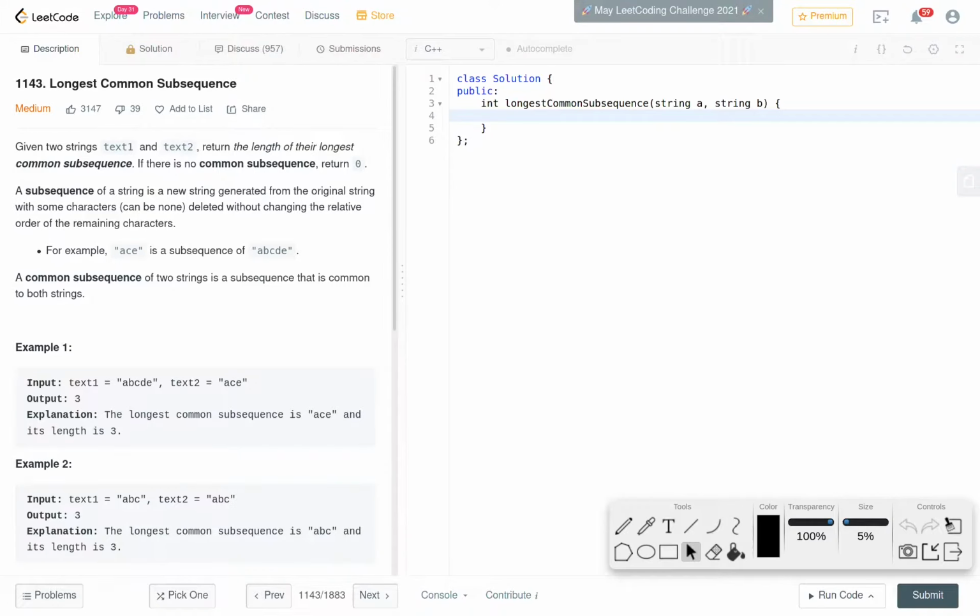So the important part of this problem is what is defined as a subsequence. It says a subsequence of a string is a new string generated from the original string with some characters deleted without changing the relative order of the remaining characters. For example, ACE is a subsequence of ABCDE. We can show this because if we cut out the B and the D, we are left with ACE, and we have not changed the relative ordering of the characters.